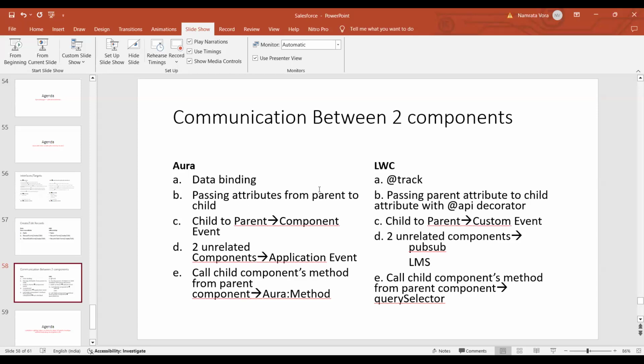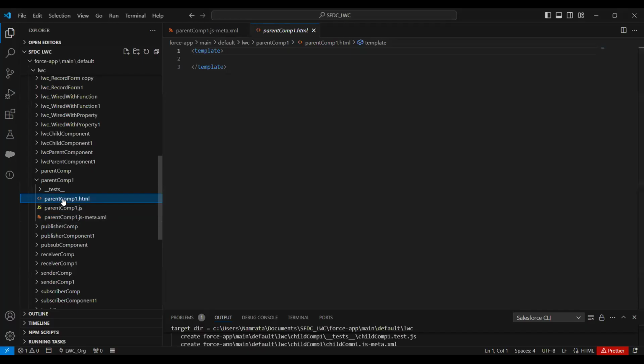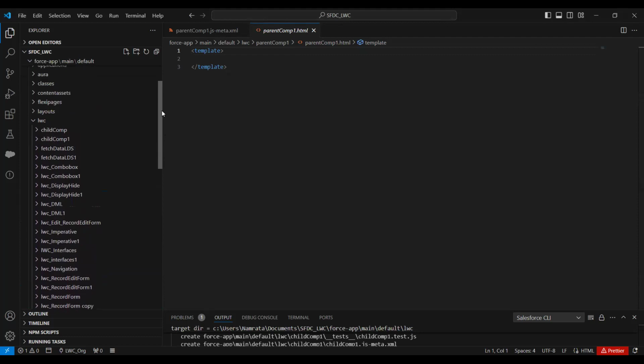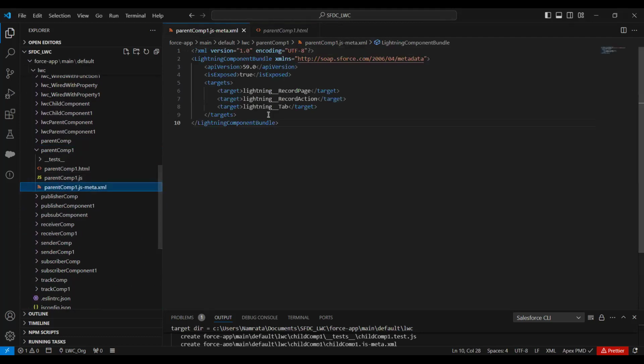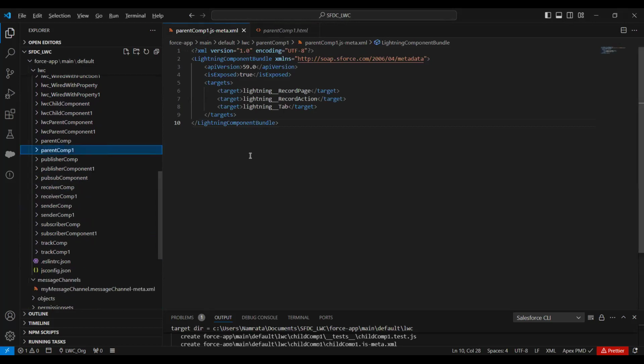Now, the last thing that we are going to see is, in Aura, we were able to call a child component's method from the parent using the Aura method. So how can we do the same thing? How can we call a child component's method from a parent component? How we could do that is using query selector. So let's quickly begin. I've created two components. One is parent comp1 and one is child comp1. Now in parent comp1, I've already configured the meta file. Like you could see, I've added everything here.